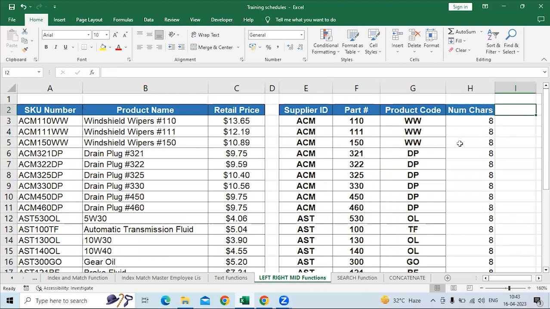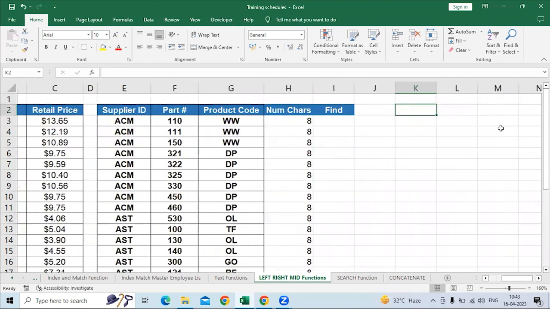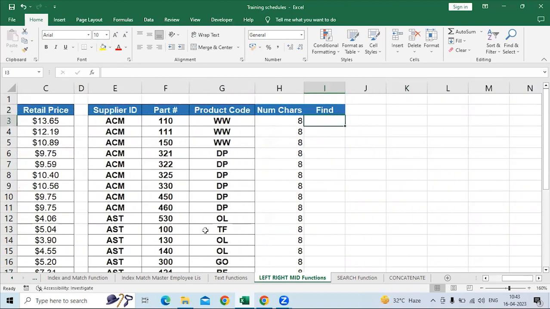Now let's see the purpose of FIND. What do you think is the purpose of the function FIND? Normally, to find something, right?